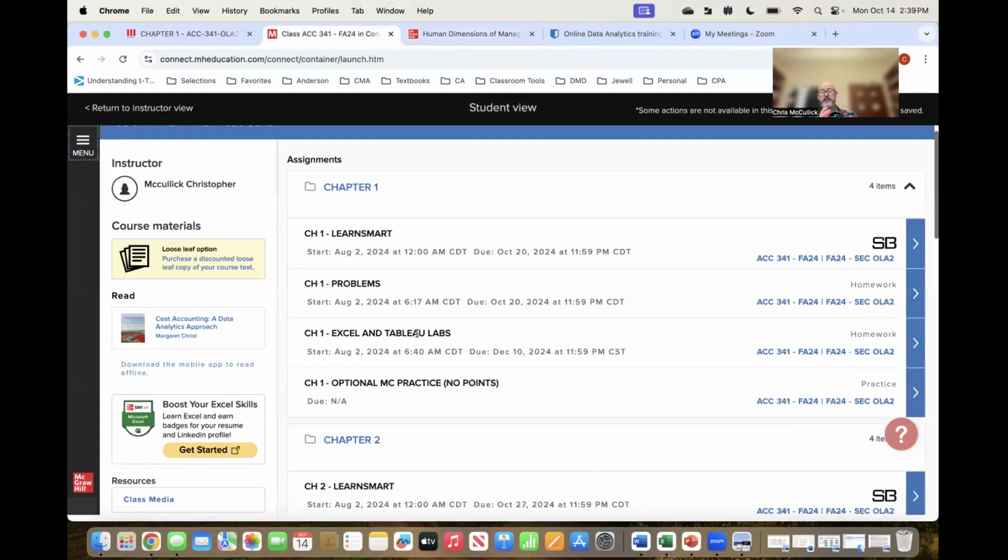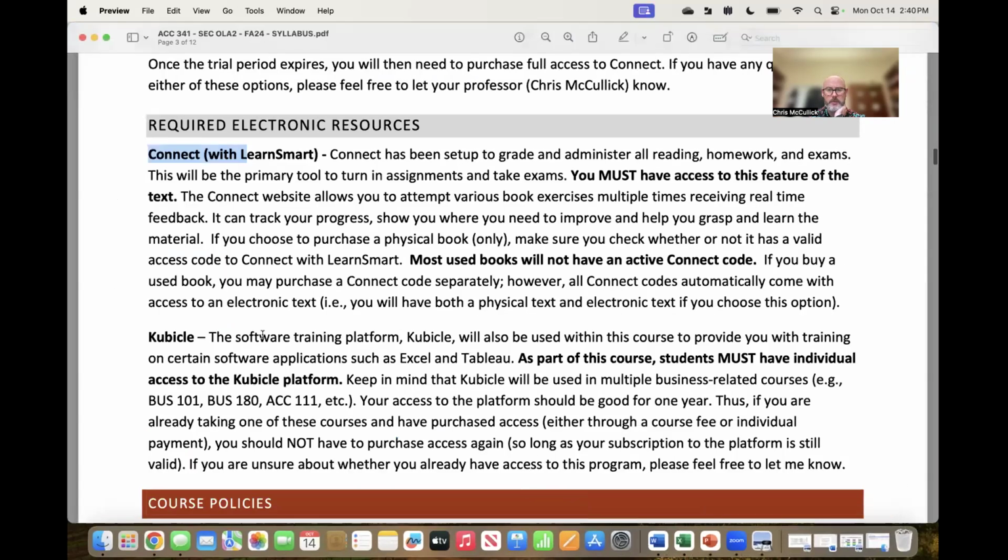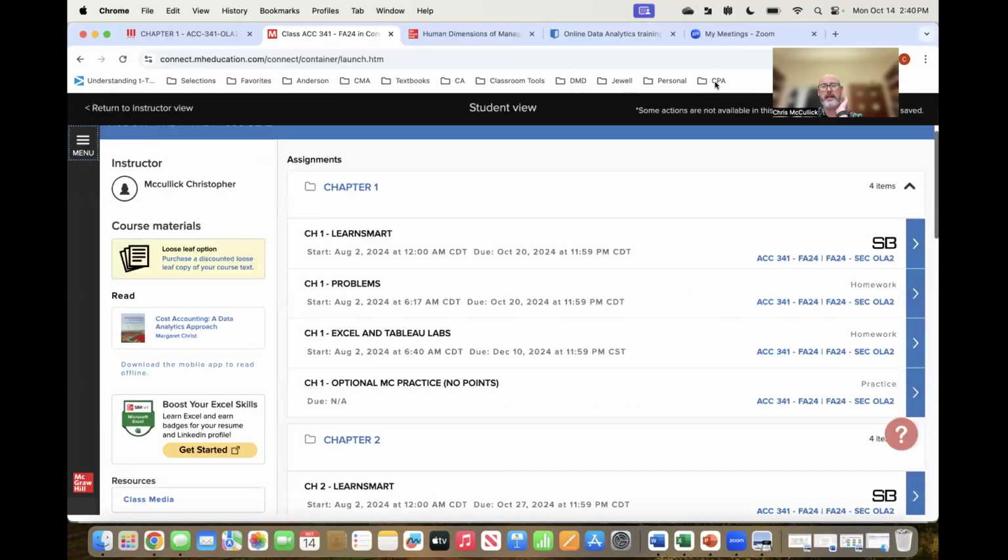Okay, this is the primary items that I wanted to note from Connect. If you have any questions, please feel free to let me know. But if we refer back to the syllabus that we were looking at, the next thing we were going to talk about was Cubicle. So I want to make sure you're understanding that as well.